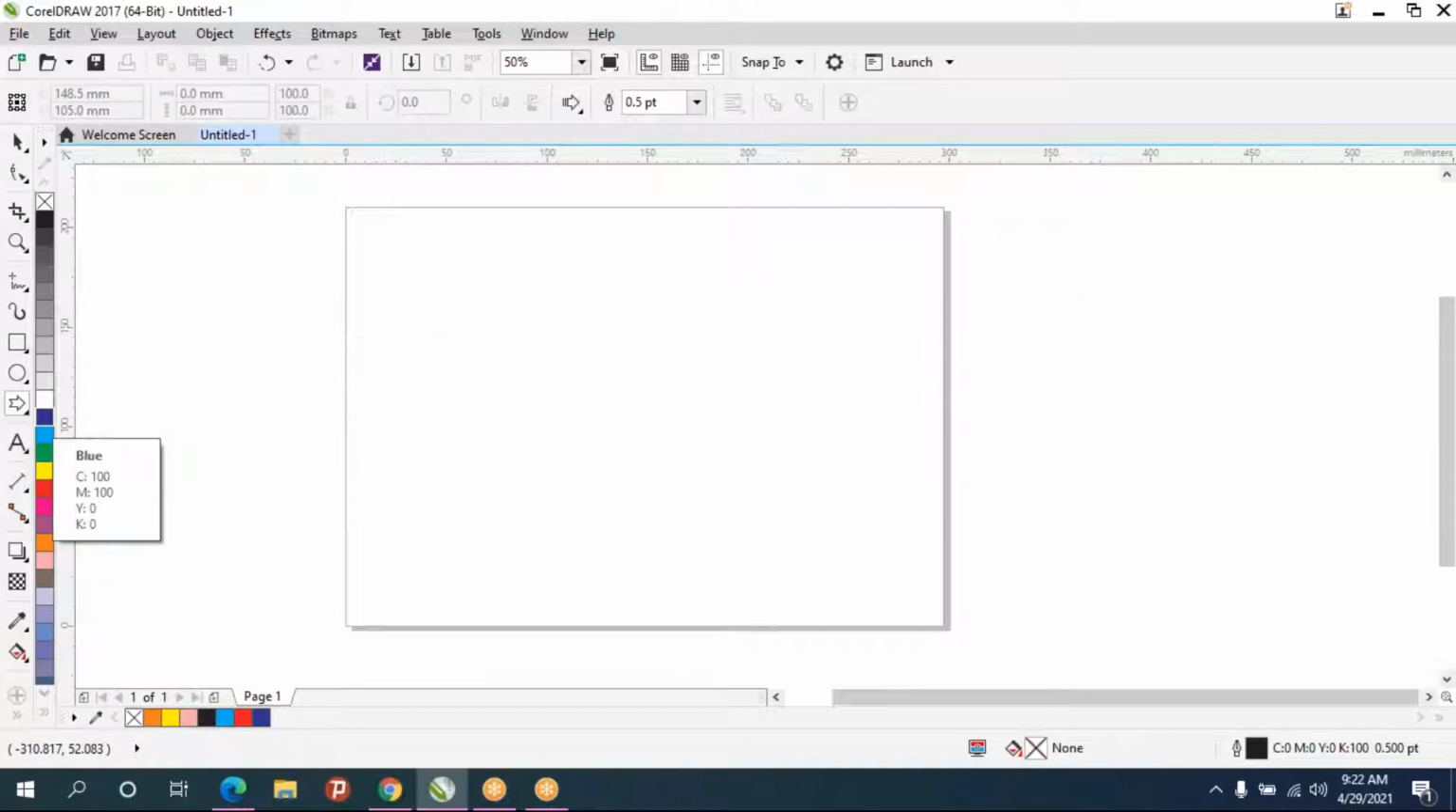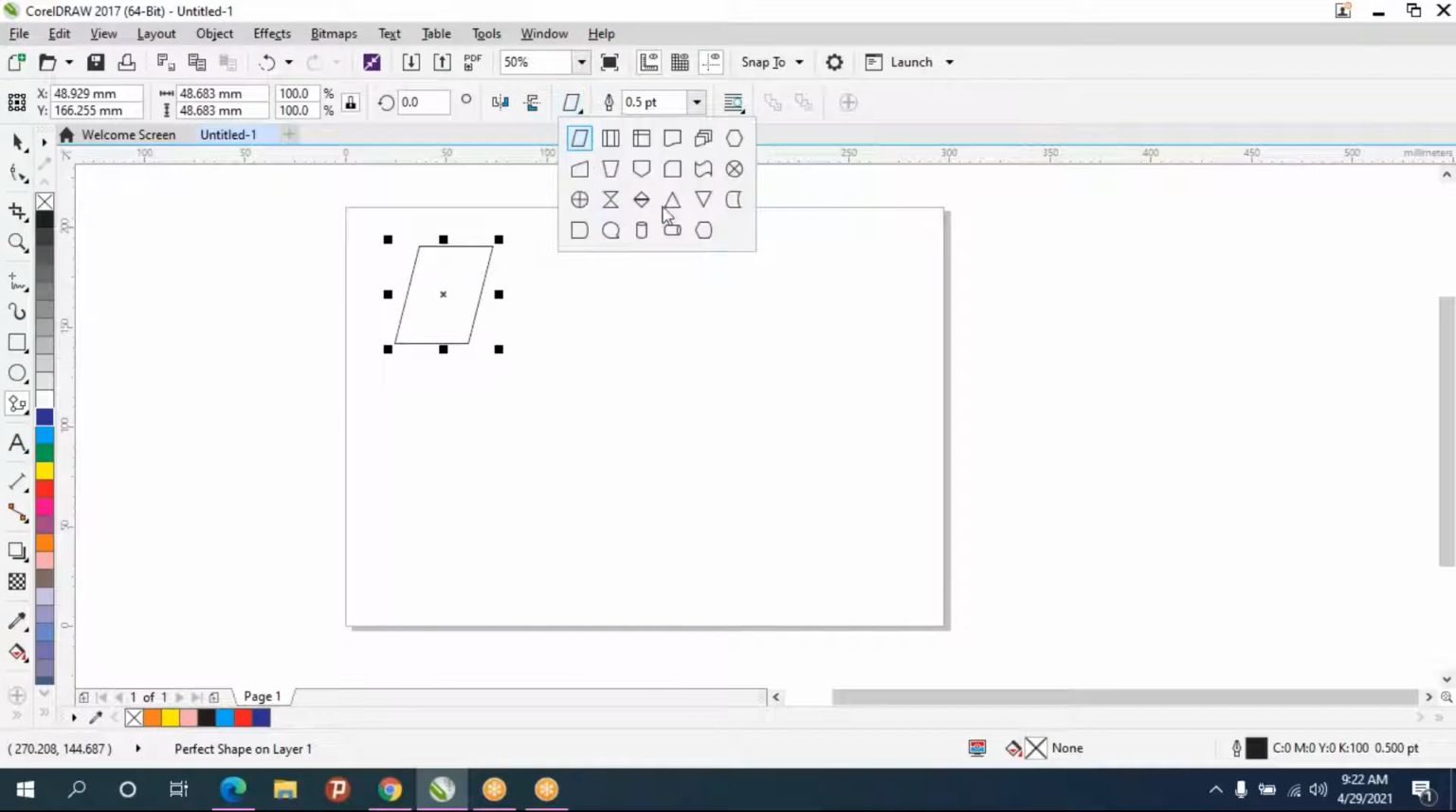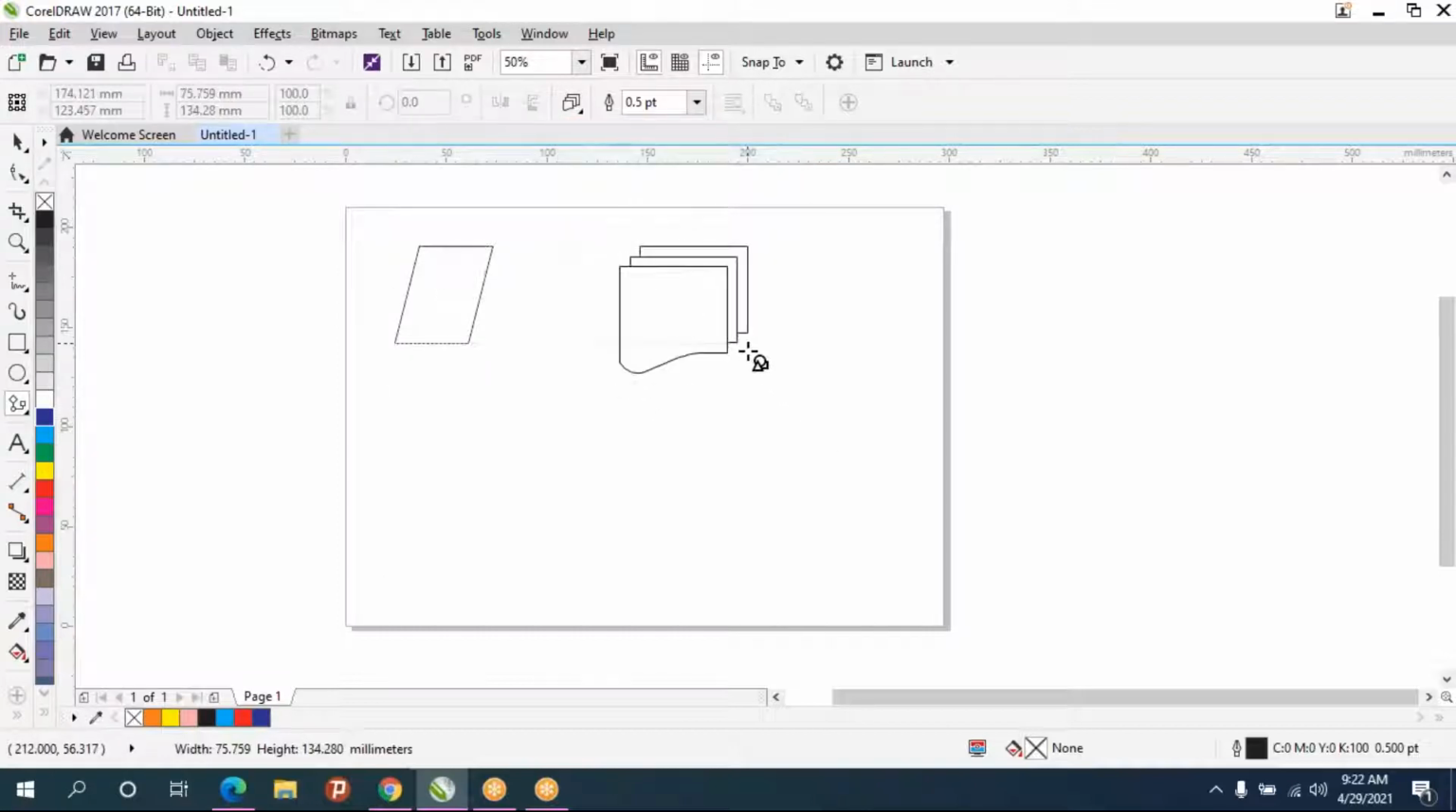So arrow shapes. And after that we have flowcharts. For programmers, they will use flowcharts. So we have flowchart designs also. So those who are studying computer science, they can use this.